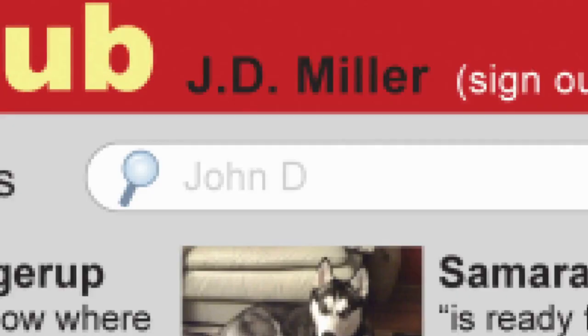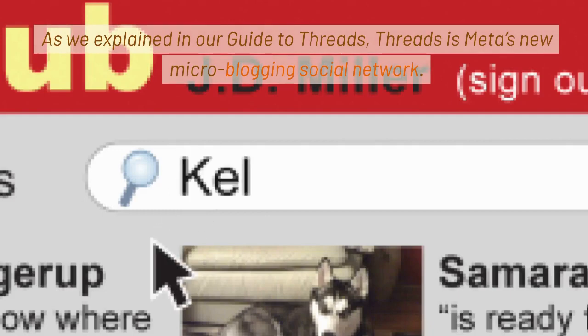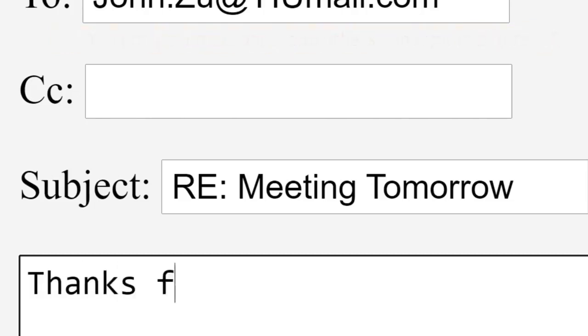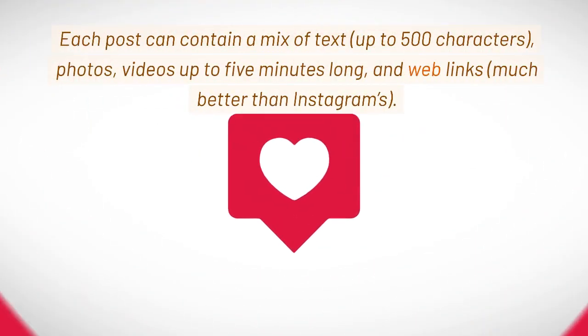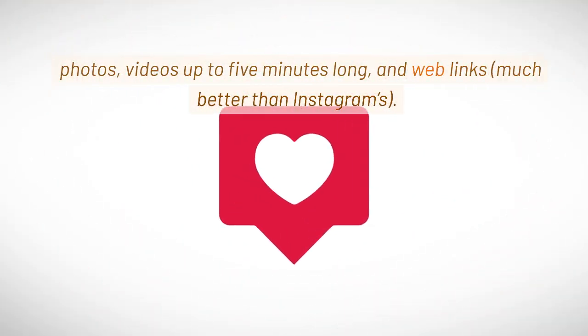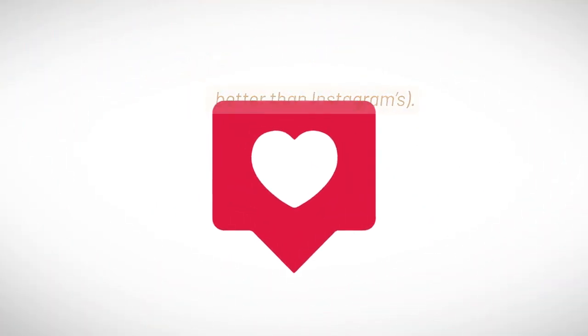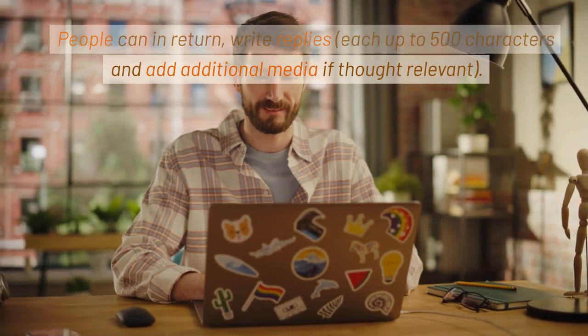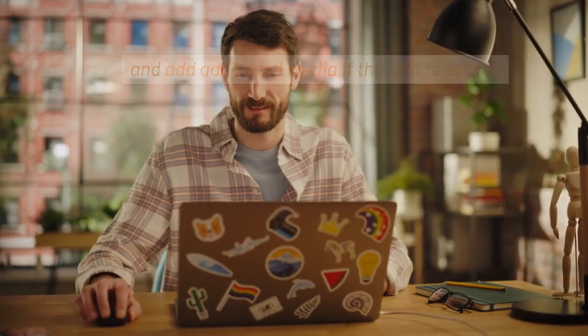What is Threads? As we explained in our guide to Threads, Threads is Meta's new microblogging social network. You can post messages, and others can reply in a thread. Each post can contain a mix of text, up to 500 characters, photos, videos up to 5 minutes long, and web links, much better than Instagram's. People can in return write replies, each up to 500 characters, and add additional media if thought relevant.